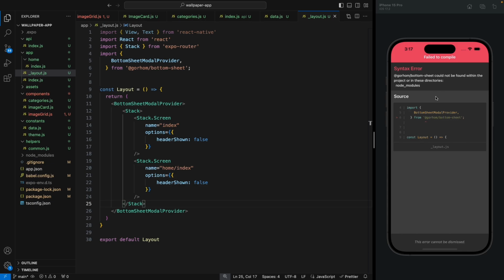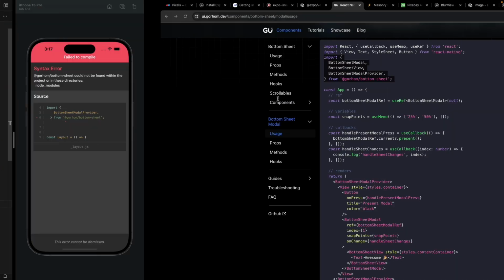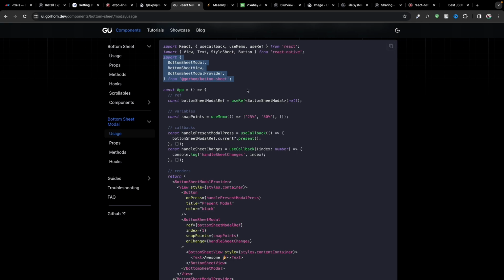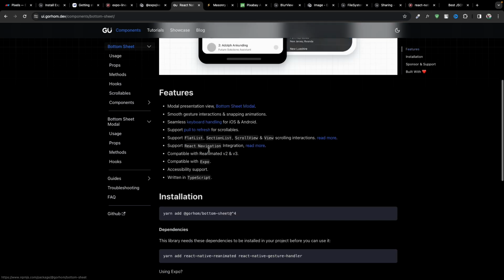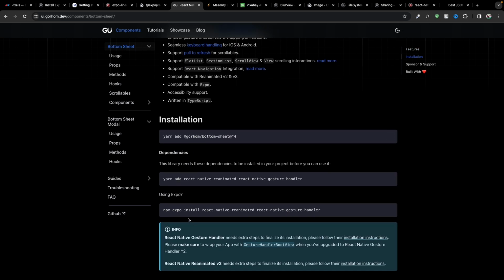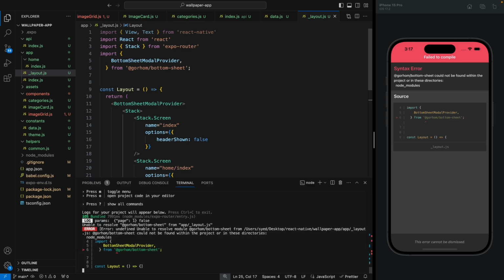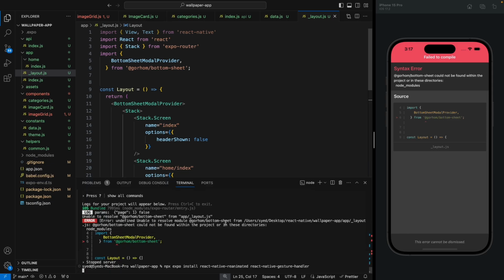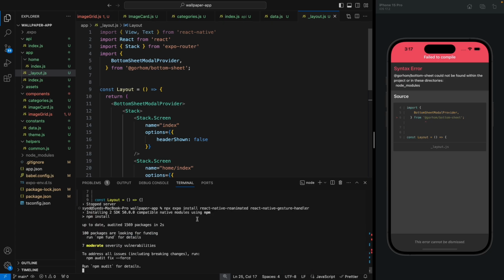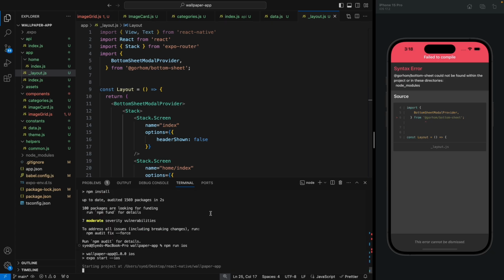Bottom sheet could not be found within the project, but we did install it. Let's go to the documentation, usage. Let's just install it again anyway. Let's copy this, open the terminal, and we need to close the server. Paste it here. Okay, it's installed. Now let's run our project again.